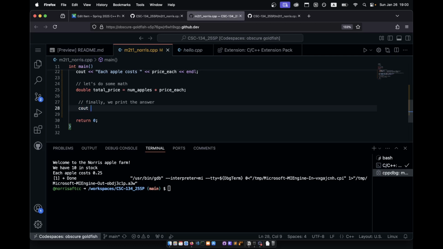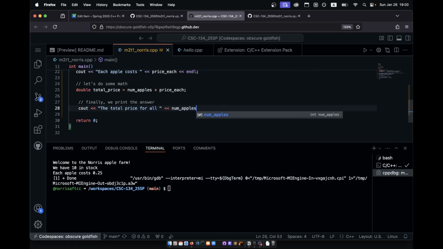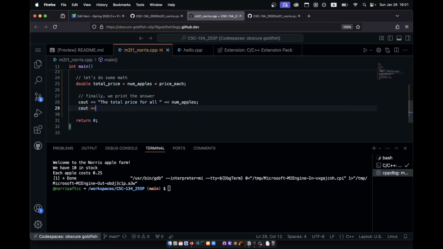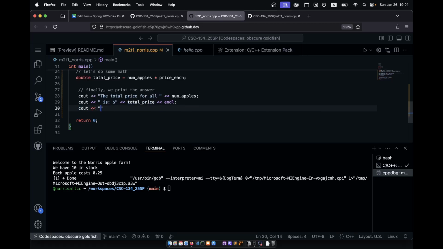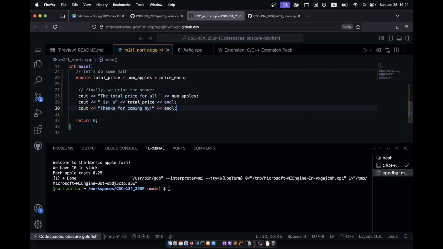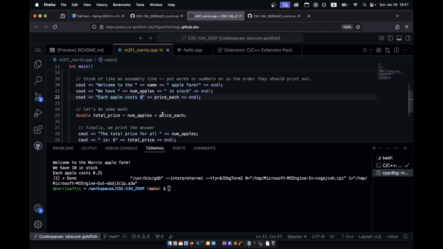Okay, so I will say cout. I'll put a $ sign there. And I will say total price. And now, I don't want to confuse you too much, but I'm going to put a $ sign here too, because it looks a little better.